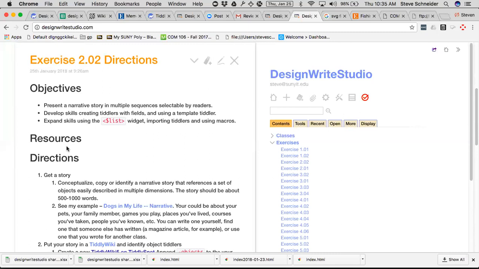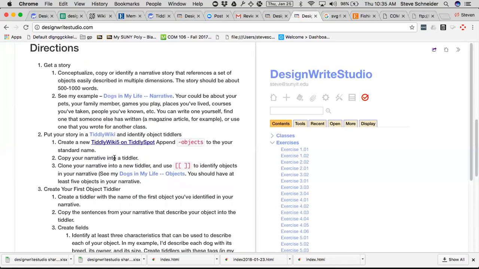I want you to focus and develop more skills using the list, what's called the list widget, as well as importing tiddlers, which we do through drag and drop, and using macros. Actually, I don't think I ended up with any additional macros. So we're going to build a story, and then we're going to wikify it. And then we're going to wikify it more. So 3 levels.